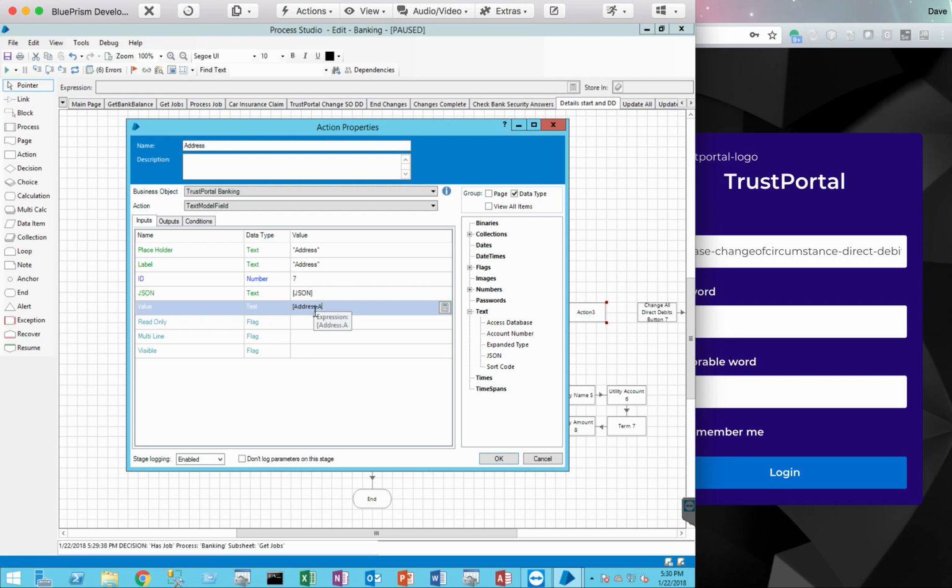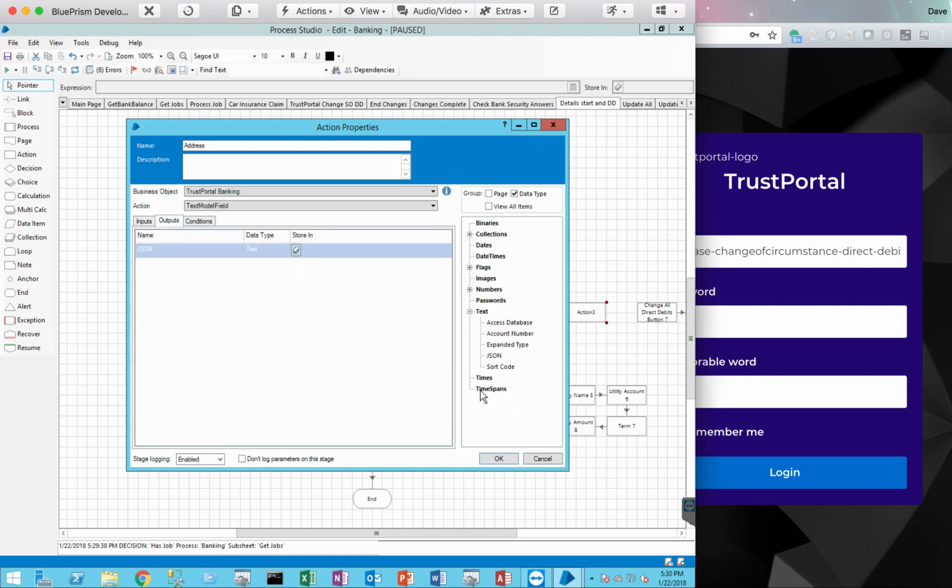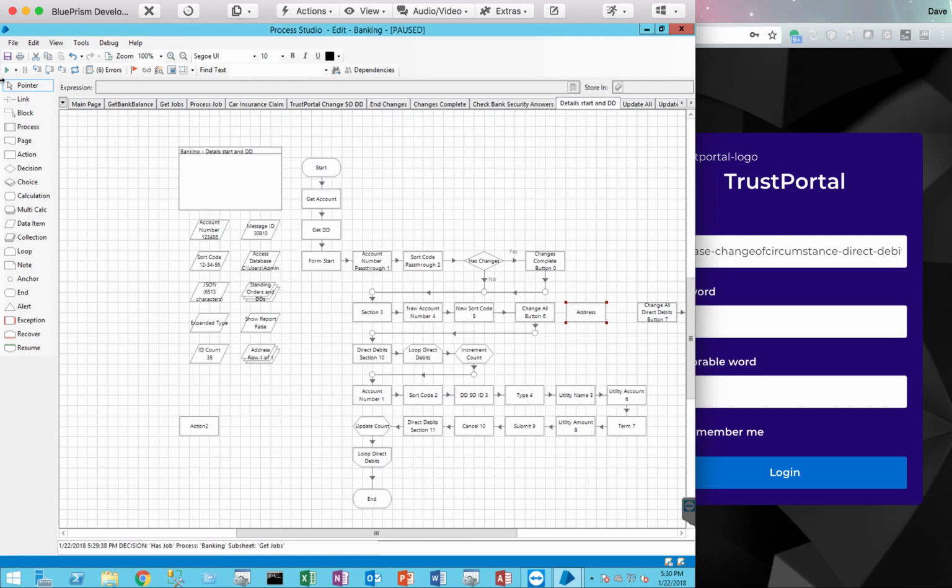is obtained from the demo banking app, which is an Access database form. It's read-only to false, multi-line to true, and visible to true. On the outputs, just simply drag and drop again. And that's it. We OK that, link it up. Save.